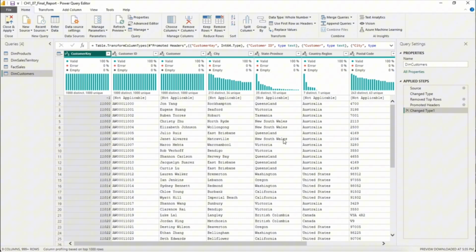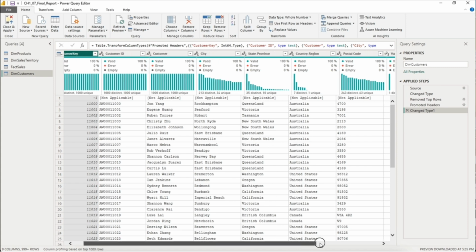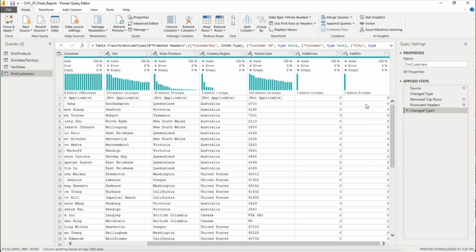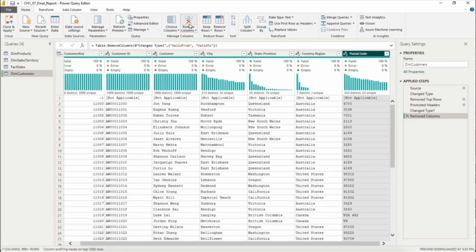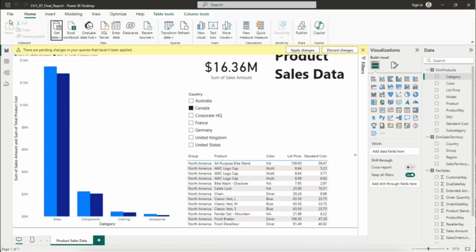Again, we see this change in the Applied Steps panel. Looking through the data, there are a couple of columns we could delete, like Valid From and Valid To. We can select them and press Remove Columns. Most importantly, we need to close and apply to save our changes. Now, our changes are being applied.